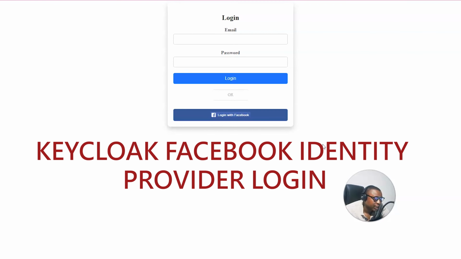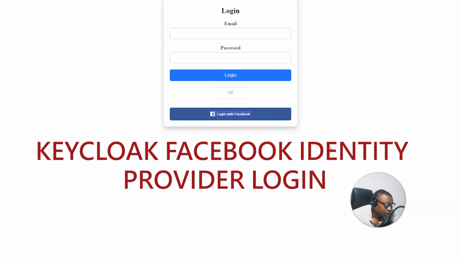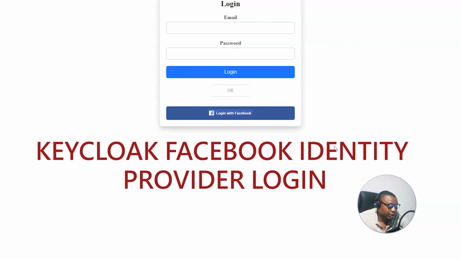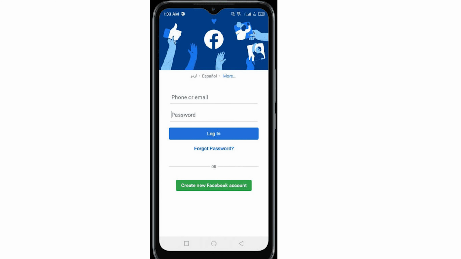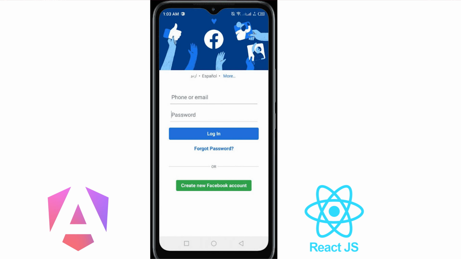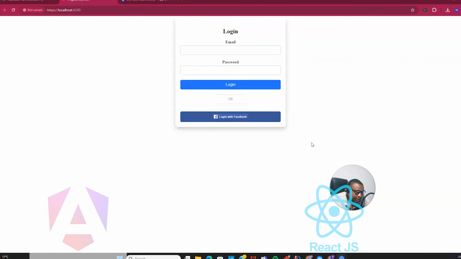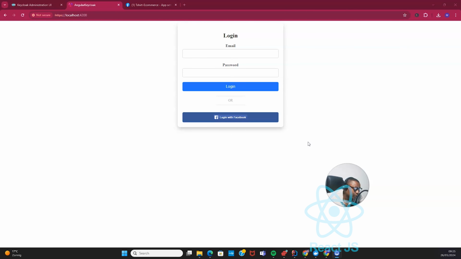I upload new video. In this tutorial, I want to show you how you can log in with Facebook on your application, either mobile or Angular or React. But in this example, I'm using Angular, and I will go through step by step how you can achieve this, how can you set up this. For example, here I created a page where I have logged in with Facebook.